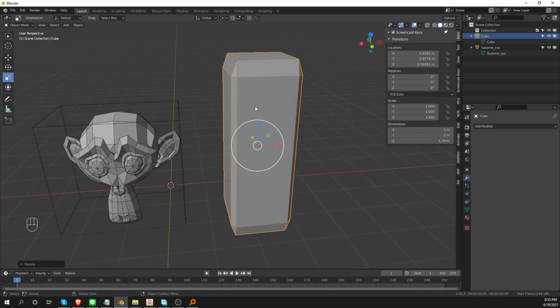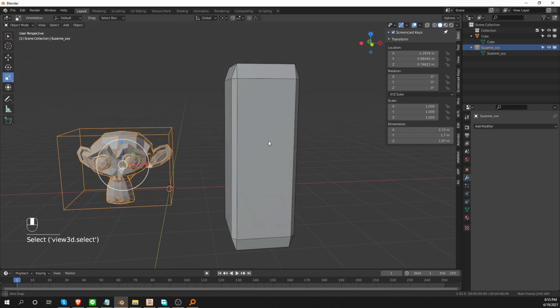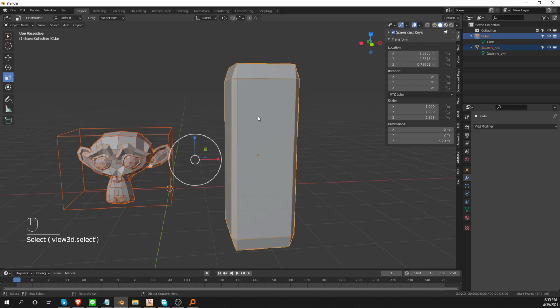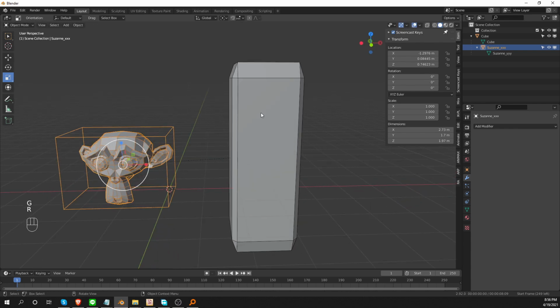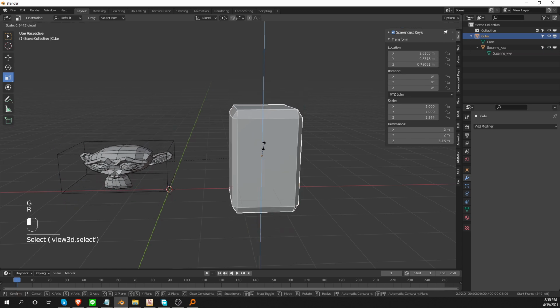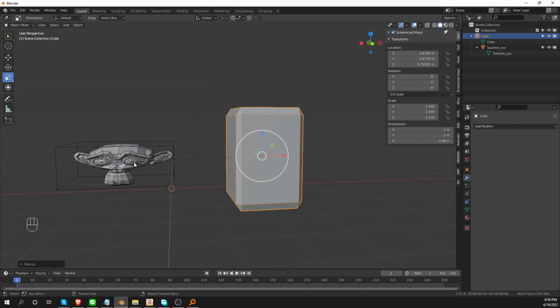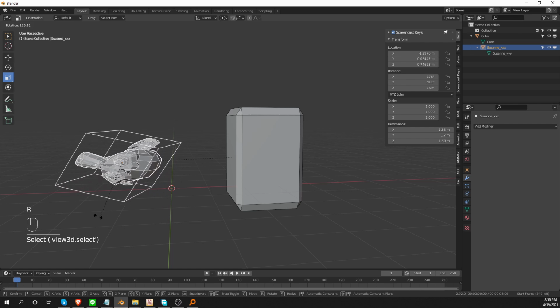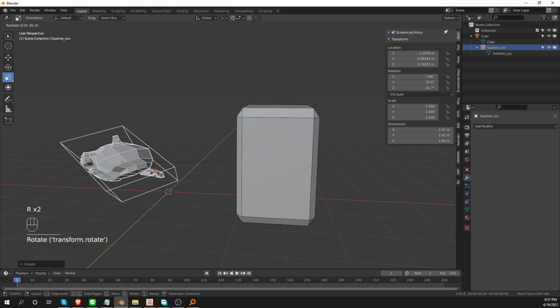Another example is parenting. I already scaled this cube up a little bit. I'll set Suzanne's scale to 1, 1, 1 again. And now if I parent her to the cube, to the scaled cube, at first everything may seem fine. But now if I select the cube and scale it again after this parenting operation, first of all, Suzanne will get squeezed, but also if I try to rotate her, you'll see that the rotation is behaving very, very weirdly.